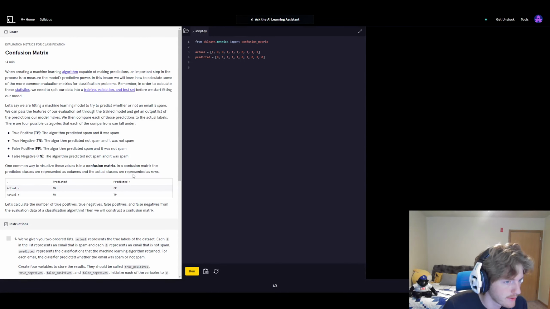When creating a machine learning algorithm capable of making predictions, an important step in the process is to measure the model's predictive power. In this lesson, we'll learn how to calculate some of the more common evaluation metrics for classification problems. Remember, in order to calculate these statistics, we need to split our data into training, validation, and test sets before we start fitting our model.